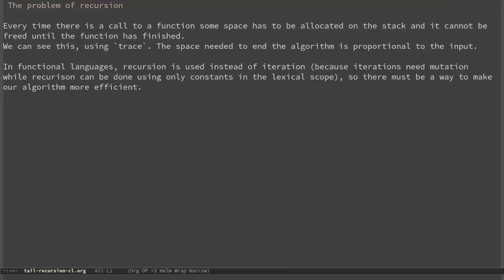But recursive functions have a big problem. Every time there is a call to a function, some space has to be allocated on the stack, and it cannot be freed until the function has finished. We can see this using trace.